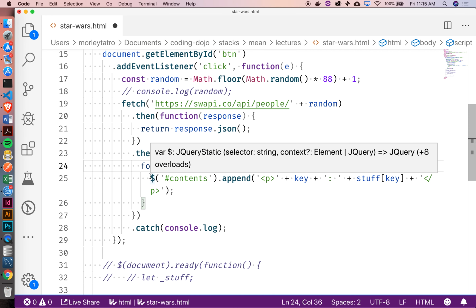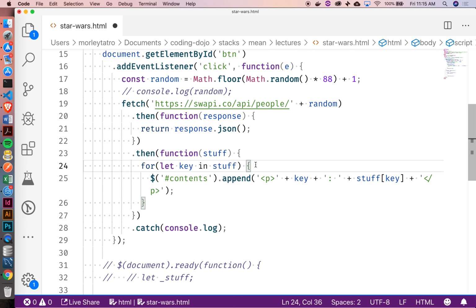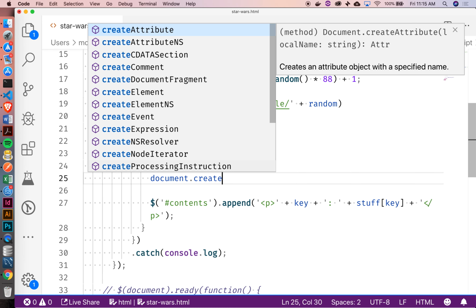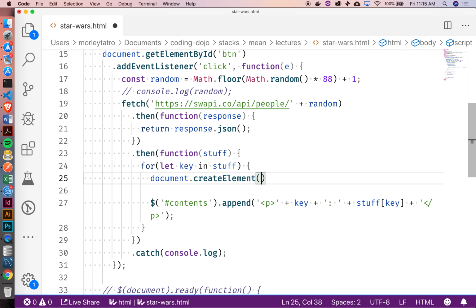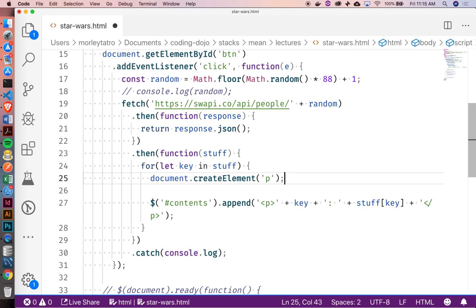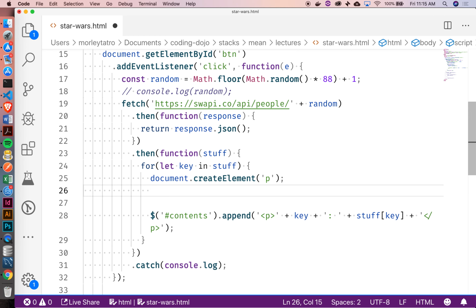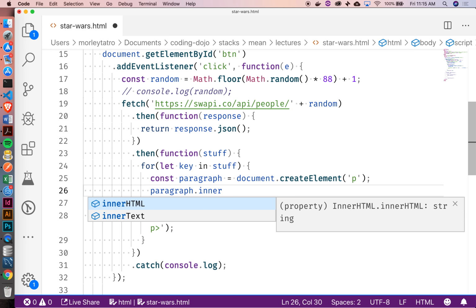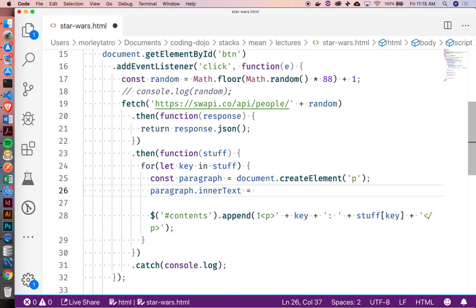Okay. So now here, what we can do is we can create a node. So I can say document.createElement. And then what kind of element am I creating? I'm creating a paragraph, right? Okay. And then, whoops, I actually want to save this to something. So we'll say const paragraph equals that element that I'm creating. And then I could say the paragraph's inner text equals this string that we had down here.